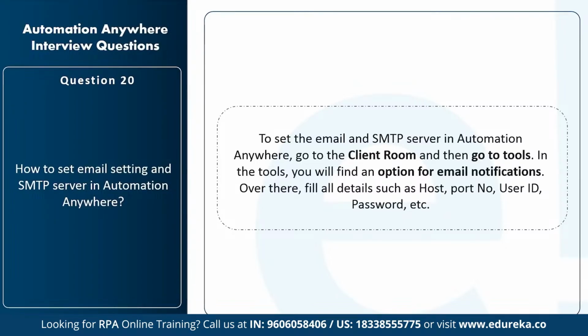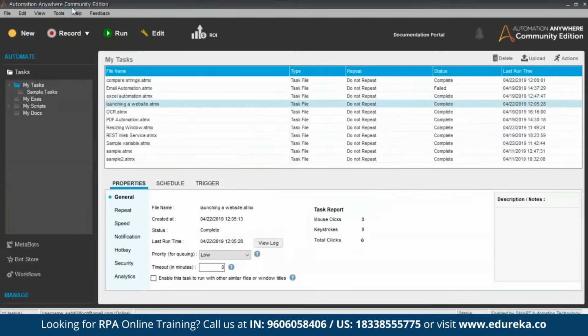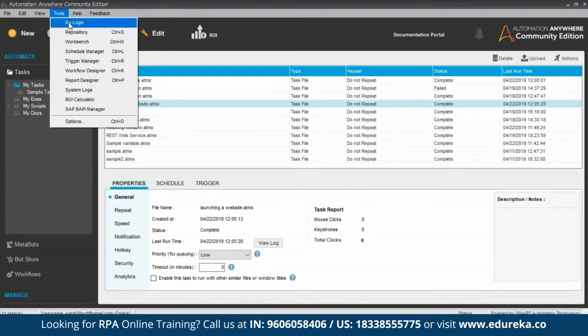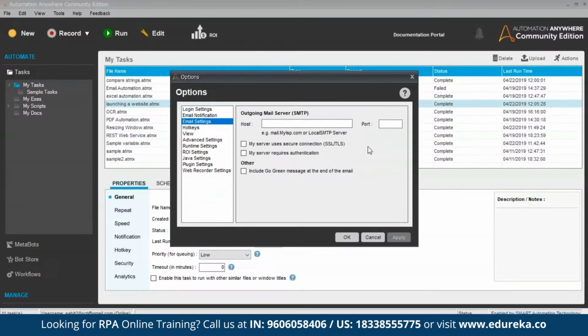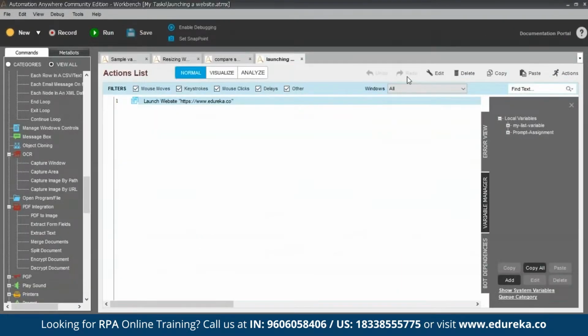So let me just show you in my Automation Anywhere client. I'll just go back, go to tools over here, and then I'll go to options over here, and in the options you'll find an option for email settings. In the email settings, you'll have to mention the host and the port number, and then you can click on OK, and that's how you're good to go for email automation.